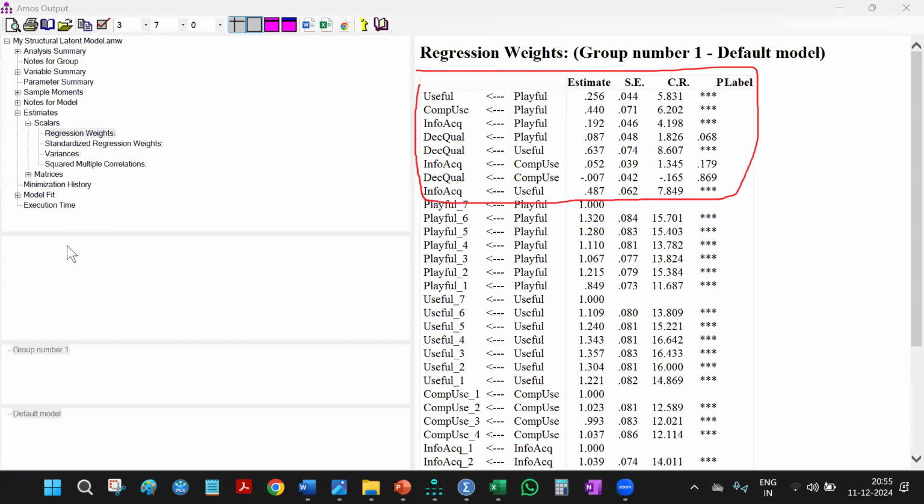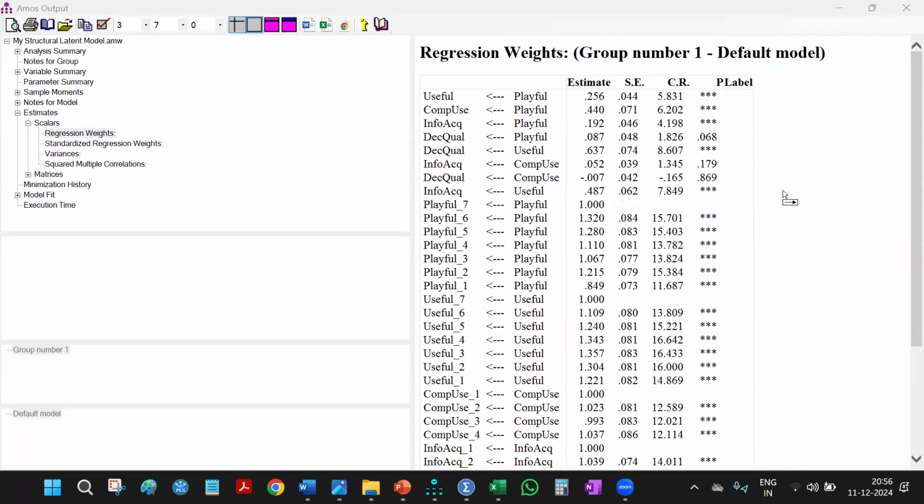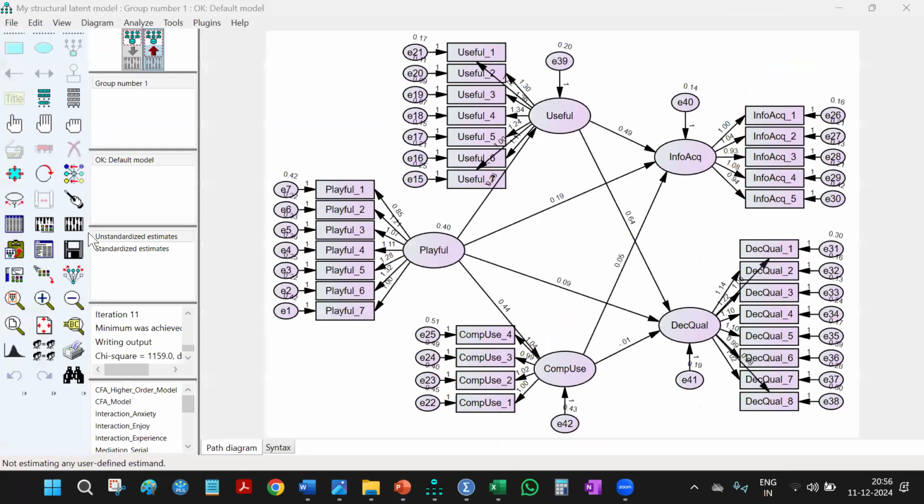Multiple ways you can fix. You can go with the model, make it indicators, and it will give some suggestions. Go to the second one. It says if I connect info acquisition to decision quality, this much improvement is there. So I'm going to do that. I'm going to connect info acquisition to decision quality, this arrow. Yes. And then you run, and you check whether our model improves or not.